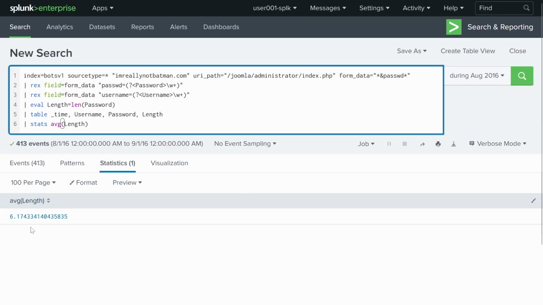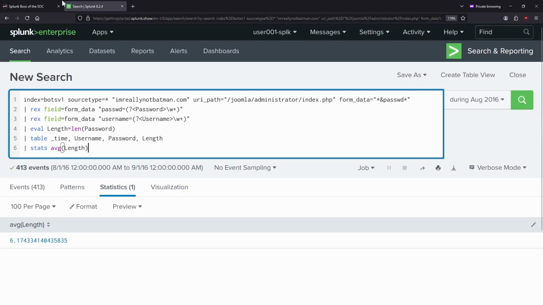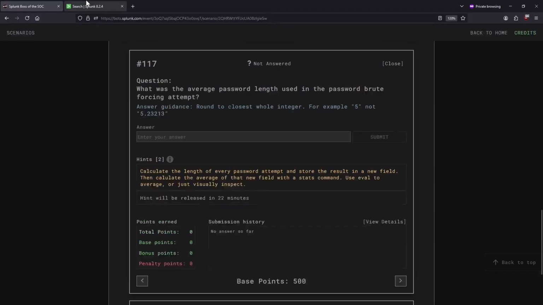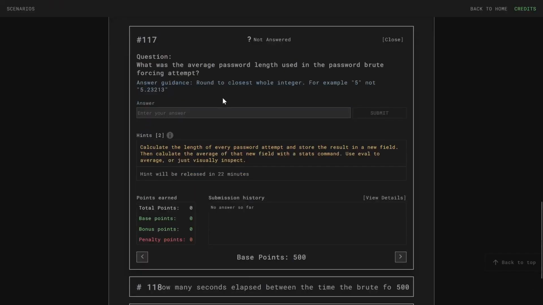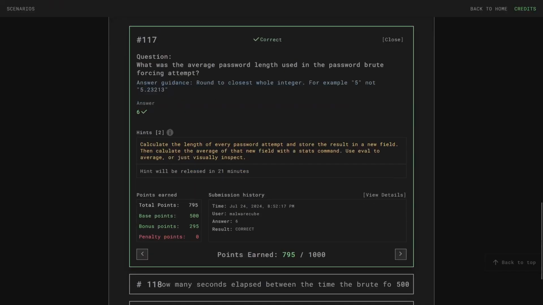That should be it. Okay, and so we're getting 6.17433, whatever. So I think they asked for the closest whole integer. And so, yeah, it should just be 6. Yep, there we go. Cool.